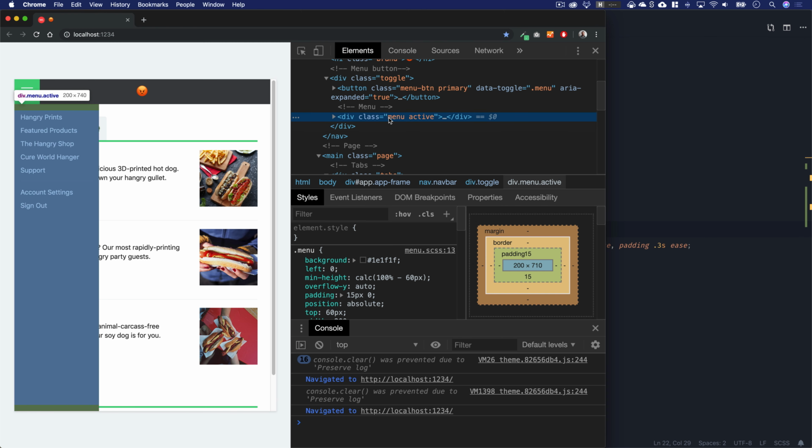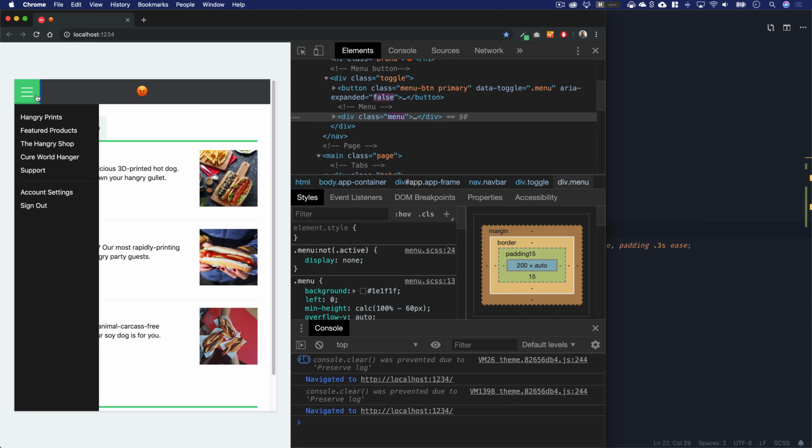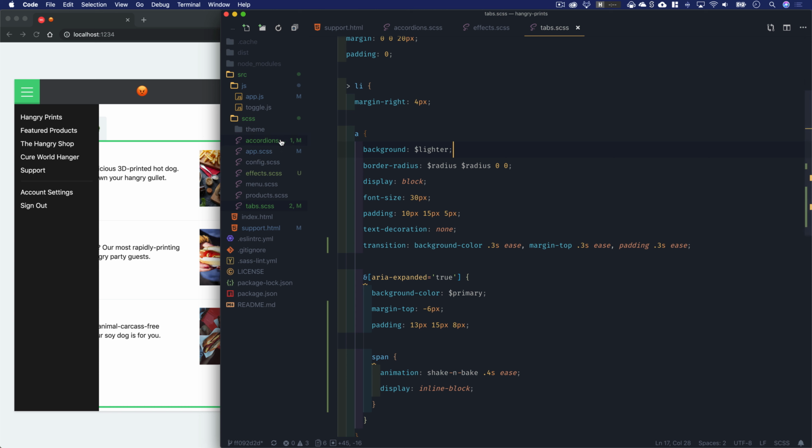We could very simply, on our menu that is right here, it has some styles on it that are coming from, as you can see here, menu.sass, menu.scss. We could add an animation to it, so rather than popping in, maybe we want it to slide in from the left, and that's really easy to add.